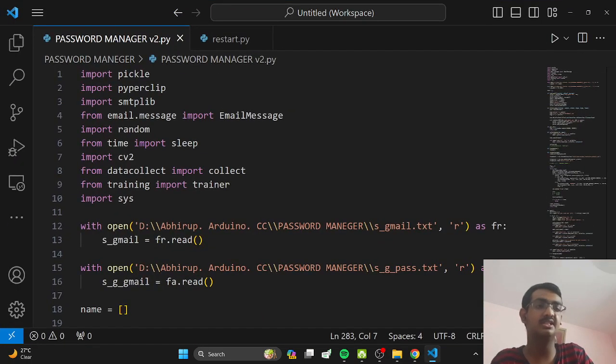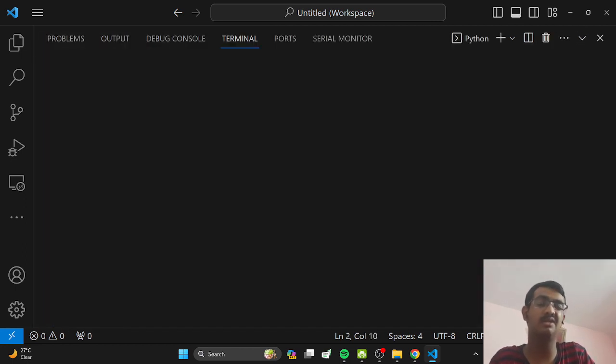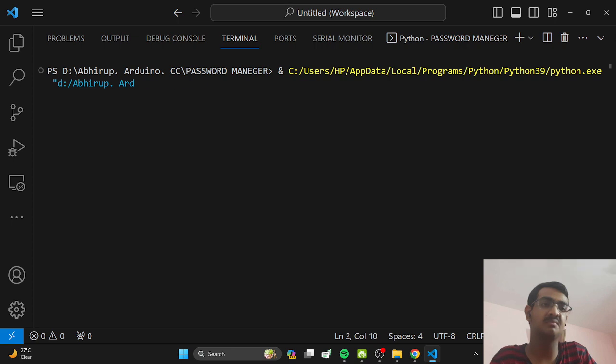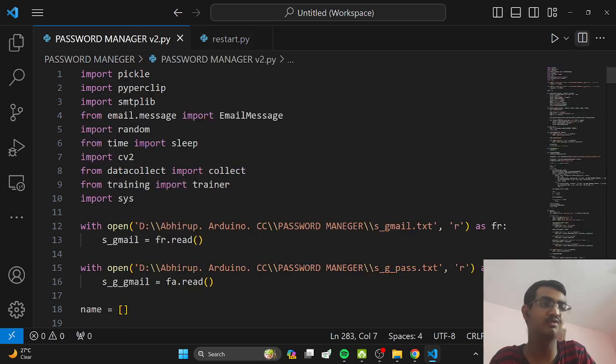Let me start. This is a password manager system that I have made, and now I will start the restart.py first. So I will restart the program by using this program. You can see that the password manager is started successfully. I will kill the terminal and I will run the main program.